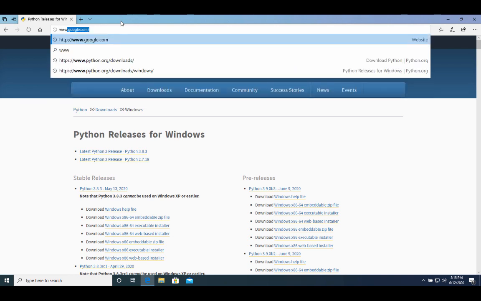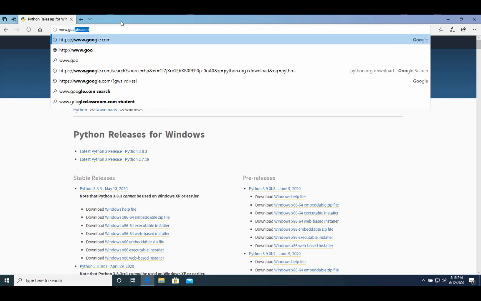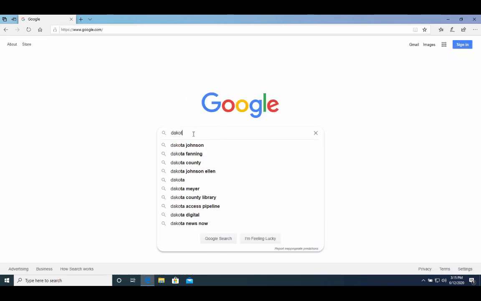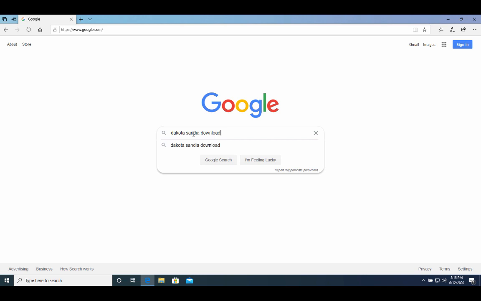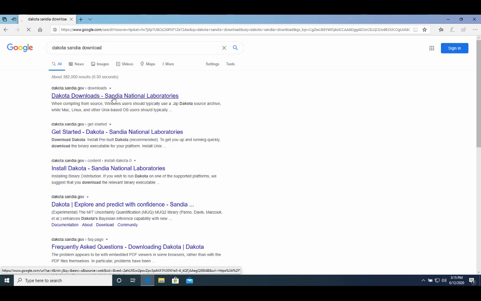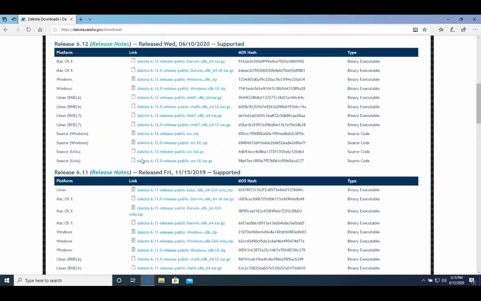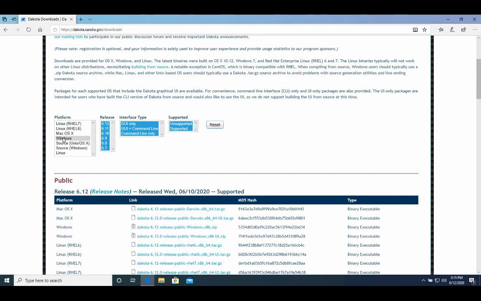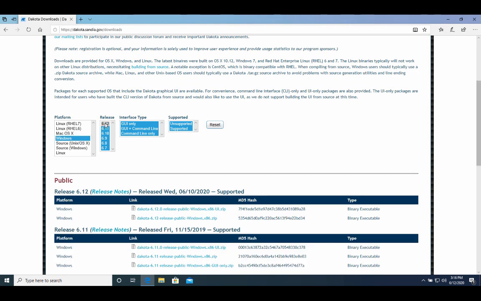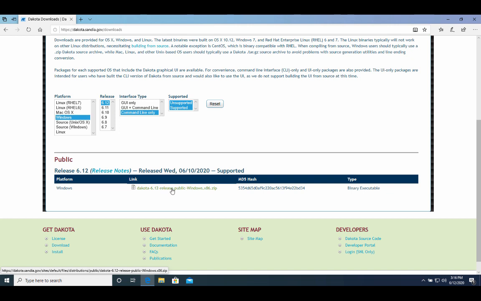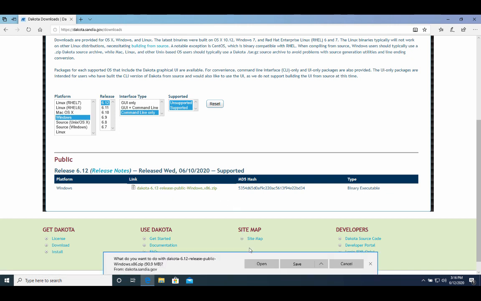I'm going to go back to Google. Google.com. And now we're going to search for Dakota at Sandia, and we're going to go download again. So Dakota is a software package out of Sandia National Lab. We're going to click the link there to the download page. You see that the download, there's an awful lot of options. We're going to reduce these options really quickly. We're going to select Windows. Here we're going to select the latest release, 6.12. We're going to go to the command line only. And now you see we've only got one option. This is the option we want, so we're going to select that option. Again, we're going to tell the operating system to open it when it downloads.